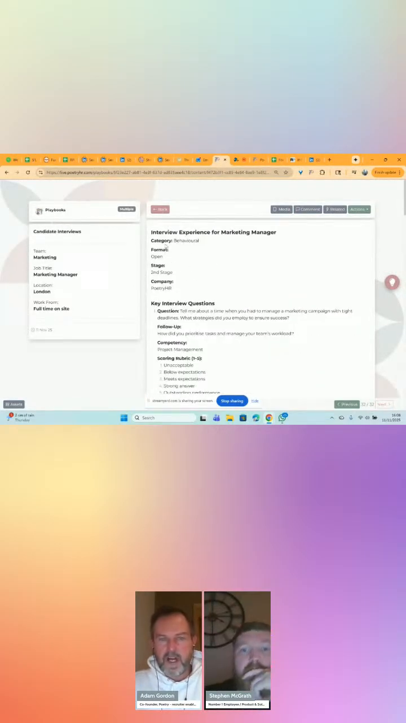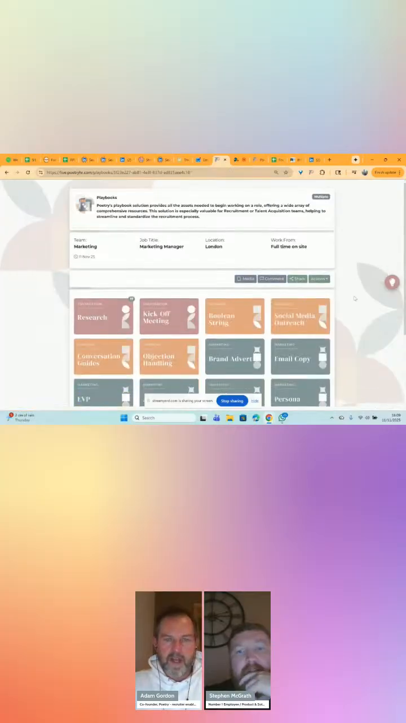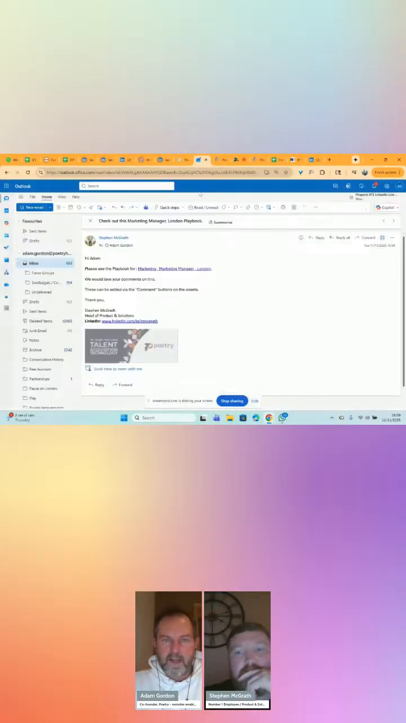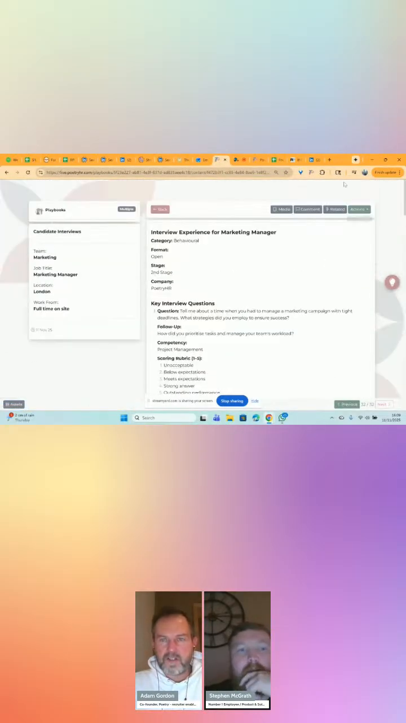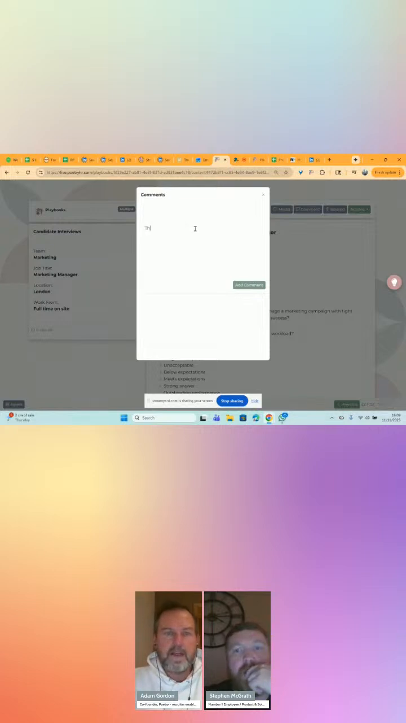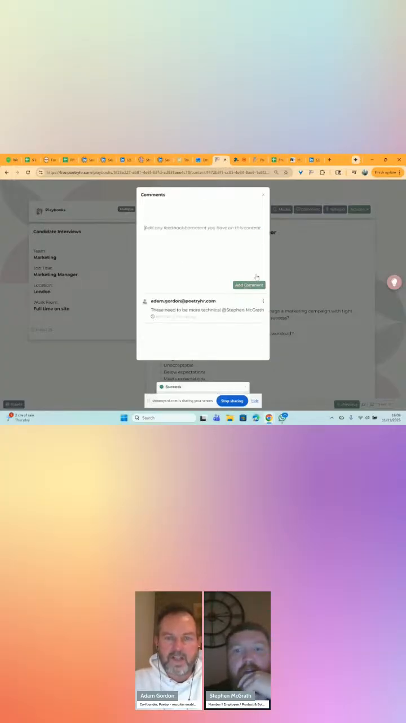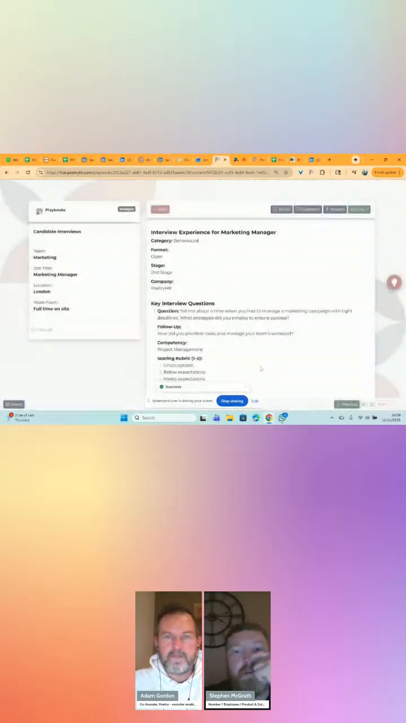So the default that I want in here is they're open, so the second stage, and they're behavioral. But there's many, many different ways that you can format all of this. So just back to the assets. As it said in the email, we can add comments. So I can come in here and say, for example, my candidate interview questions: these need to be more technical, and then tag the recruiter, who's then going to get a notification that I've left that comment.